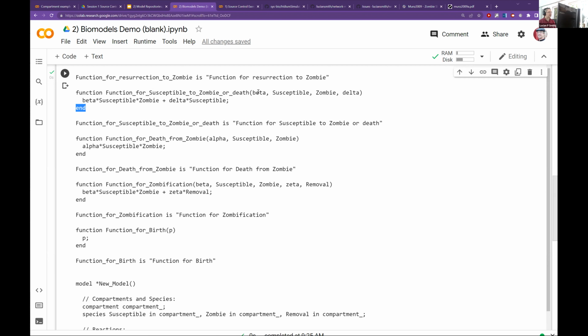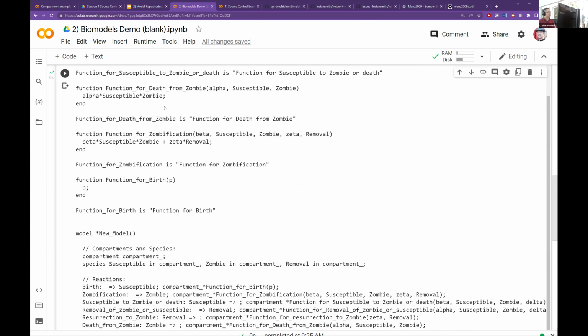We hand in the parameters beta, susceptible, zombie, delta, and then we use this formula to determine the answer. Now, this is fine. It all works mathematically. It's not the easiest thing to read. And this is what, in particular, COPASI just does by default for all of their models.